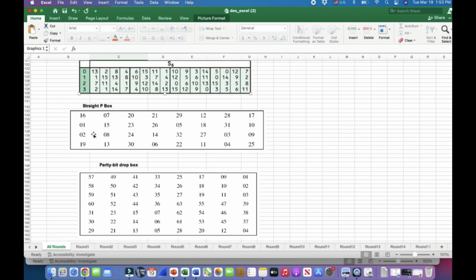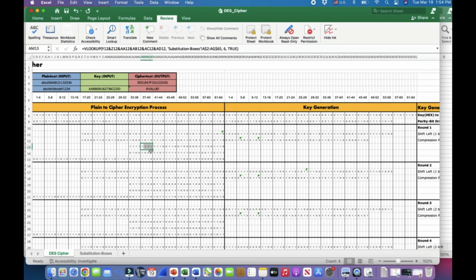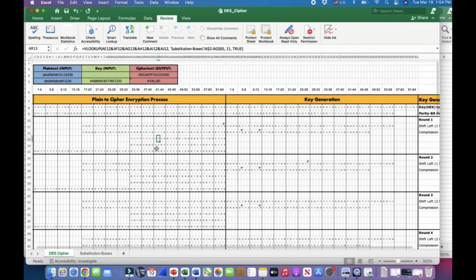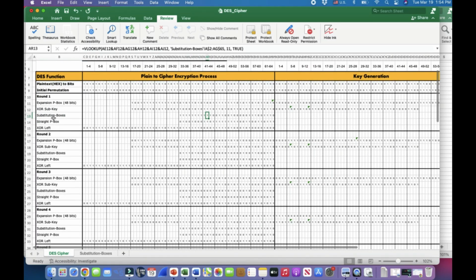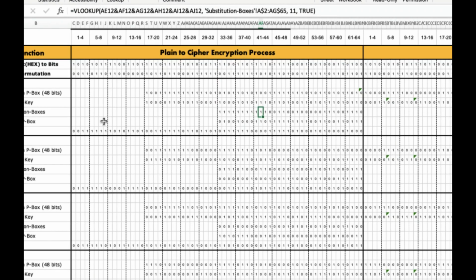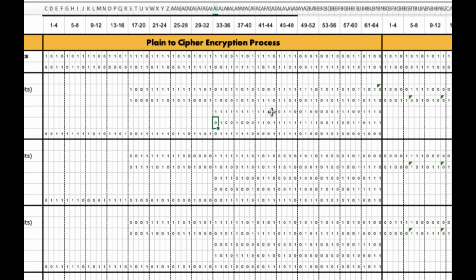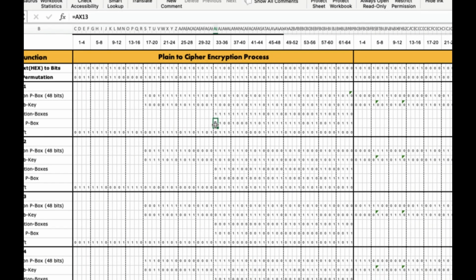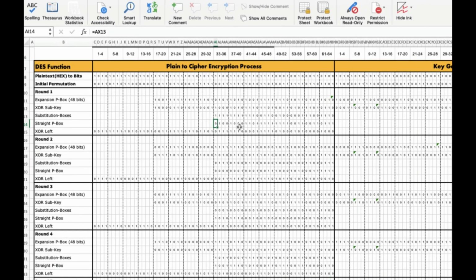All the straight P's, expansion boxes, you're just trying to rearrange the bits. So 16, 7, 20. So the first position, the first bit, the newer bit is going to be your 16th bit. So let's just quickly look at it. So this was your data, and this is already highlighted after substitution boxes. So your first bit, this bit, is going to be your 16th bit. So what is my 16th? So this is 4, this is 4, this is 4, this is 4. So 0. 0 is my 16th bit, hence this will become my first bit after straight P box. Alright, so far so good.